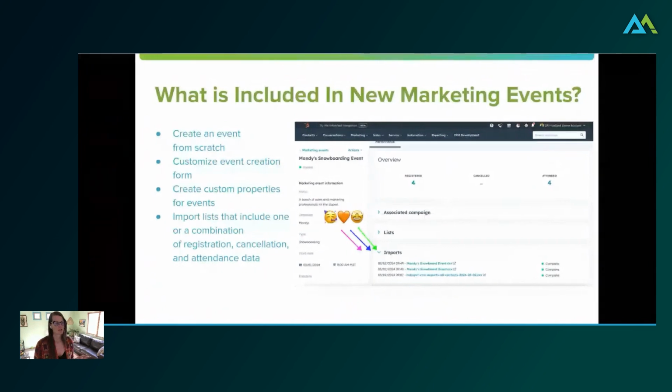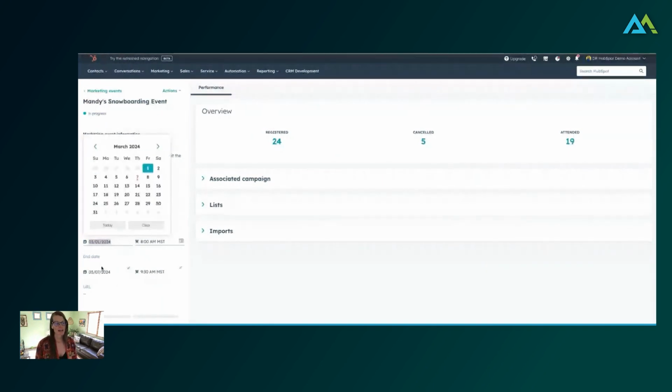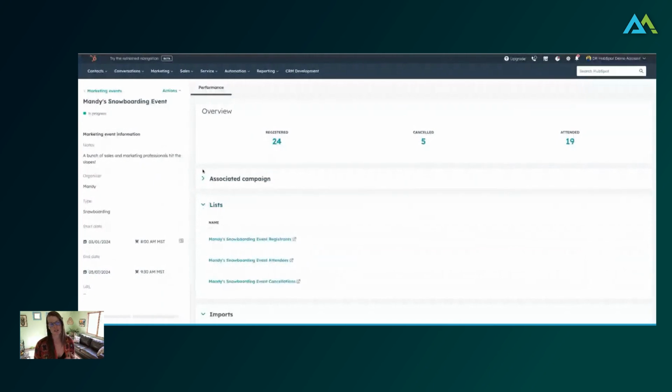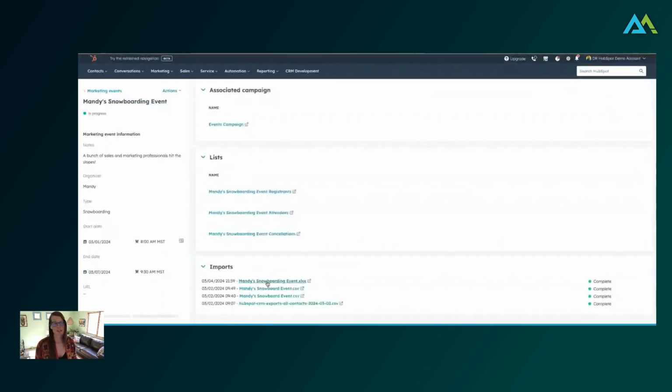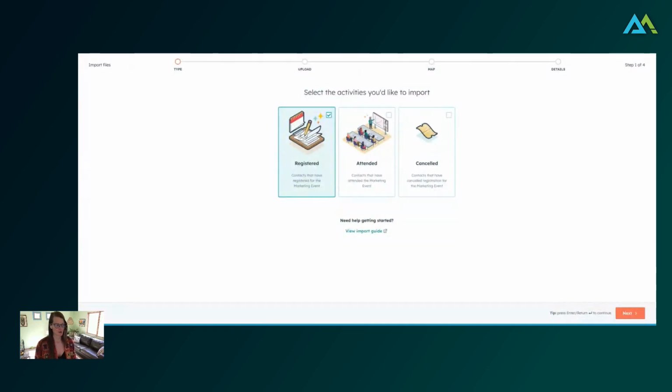So now what I want to do is walk you through what it looks like to use these new features, okay? So let's start out here. A number of you have probably seen this event page before, but here are some things that are different. Right now, we can edit these properties on the side. And we have this tab for imports, right? You could always attach a list to an event. You could always attach a campaign to an event, but now we have these imports that are also attached to the event. So if you take a look here, you can import event contacts by clicking right there, and you'll go to an import screen, okay?